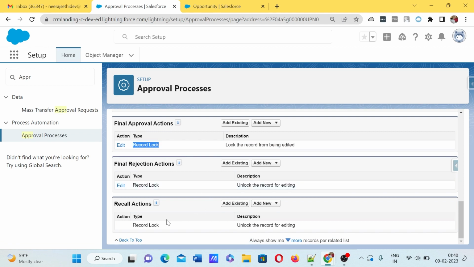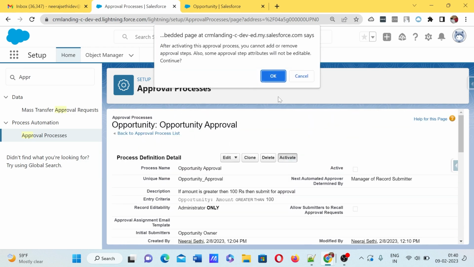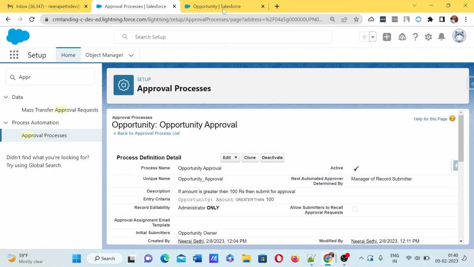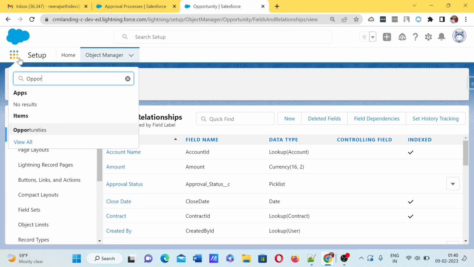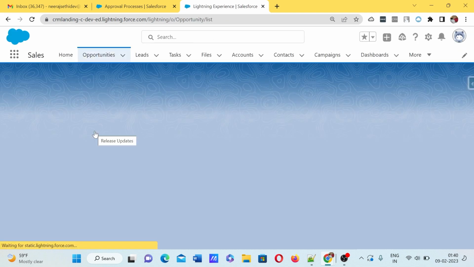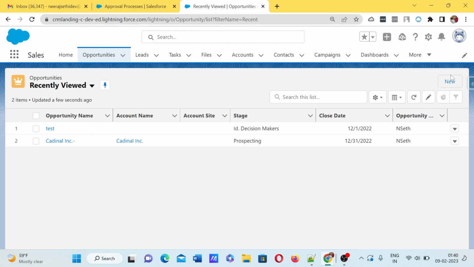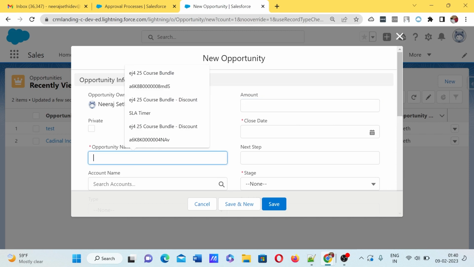So we have a few things here. Final rejection, if suppose unlock the record, if recall, in that case also unlock the record. Now let me make this one active. All right, let me go here, let me create an opportunity. Let me make it sales office.